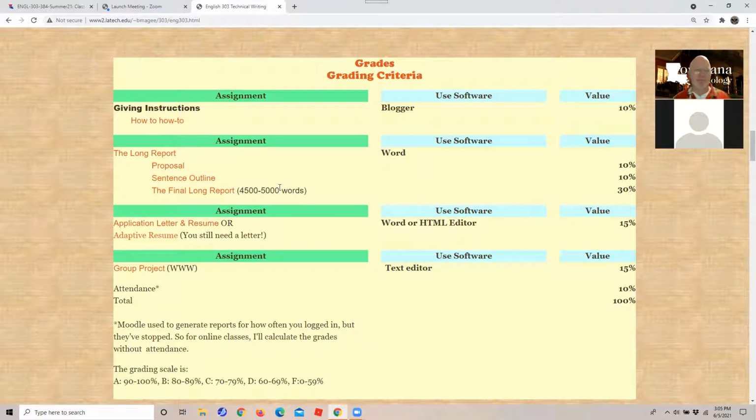Second assignment is the proposal, which sets up your long report. And we'll go back to the long report in a minute. Then the sentence outline, then the final report, then the application letter and the group project. And these add up to 90%.